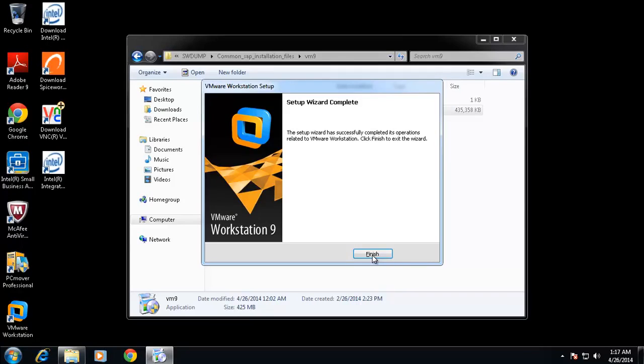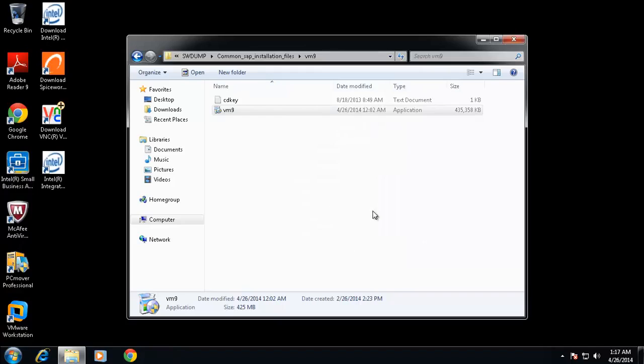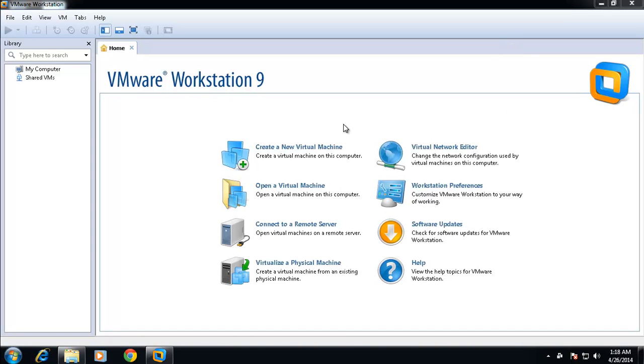So it's done. Click on the finish button and then double click on VMware Workstation to start the program. So this is the home page of VMware Workstation 9. From here you can create a new virtual machine.